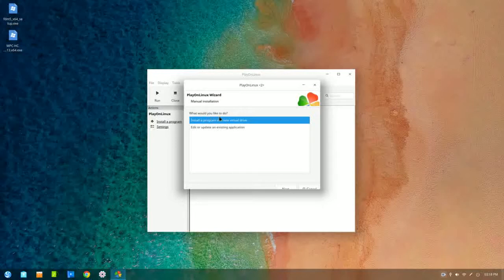So here are two options. What would you like to do? The first is install a program in a new virtual drive, and the second is edit or update an existing application. So select the second one and click next. Then click on show virtual drives, select default and click on next.